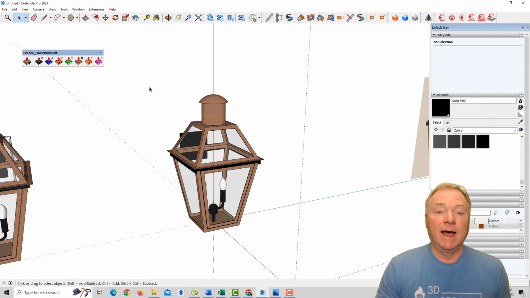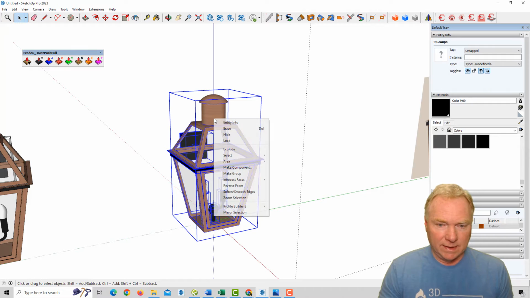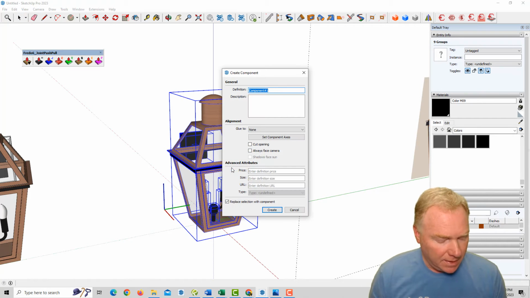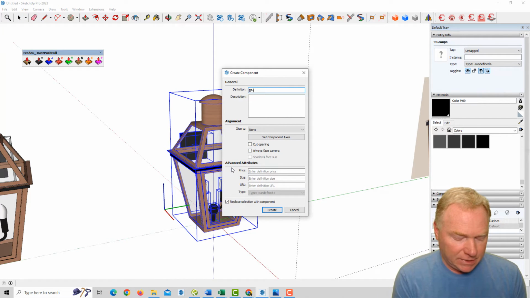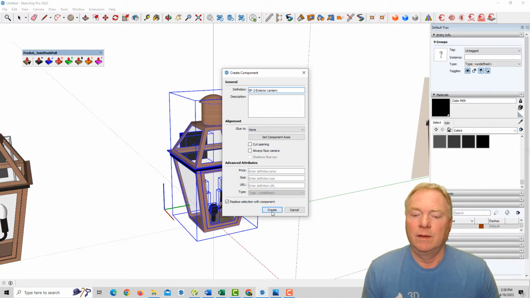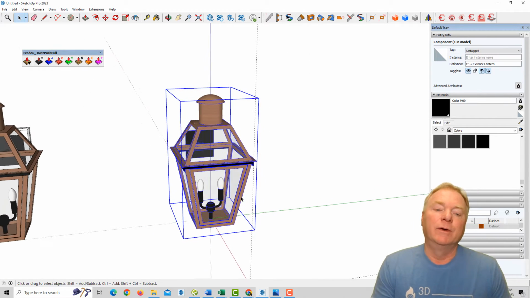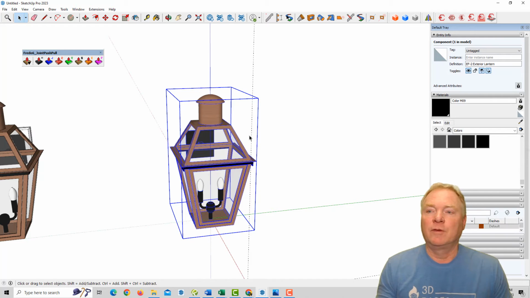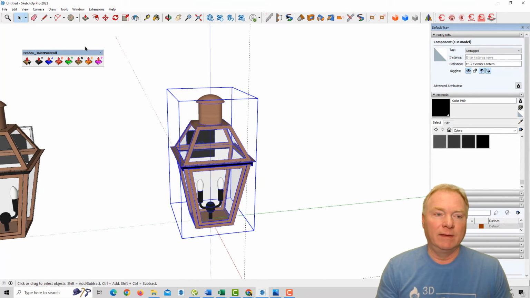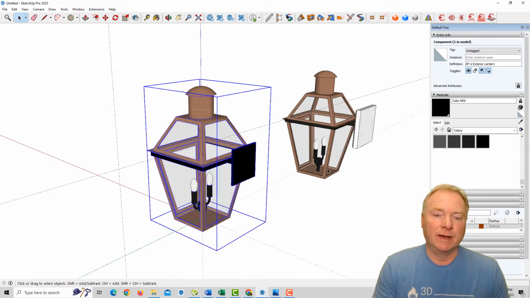So now that I've got that, I'm going to select everything and right click and say make that a component. I'm going to call this the EF-2 exterior lantern, and that's my component for the light fixture. Then in Estimator, I could assign the dollar value to that, and as I'm moving them around, I've got my quantities and I've got my costs.